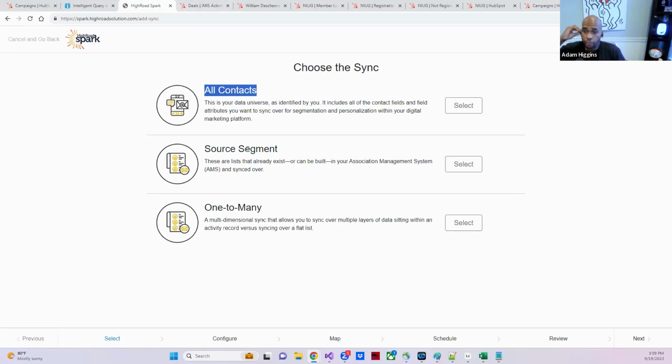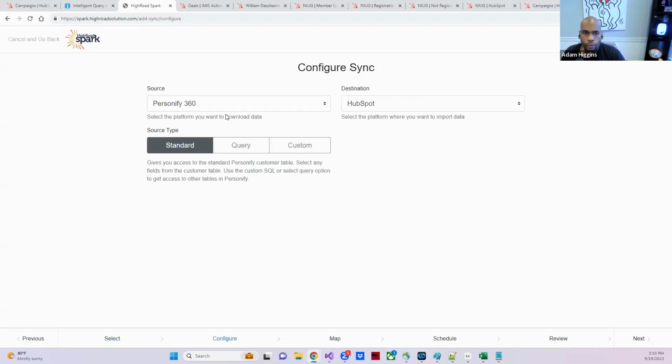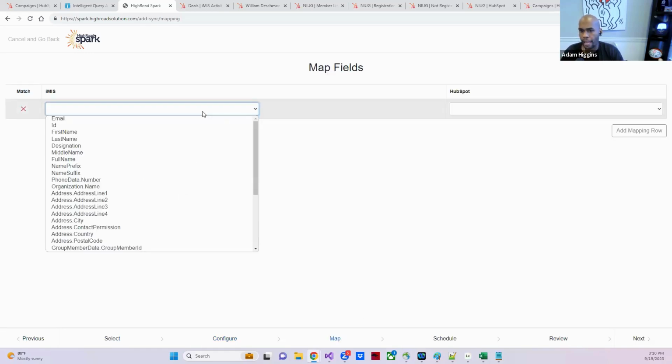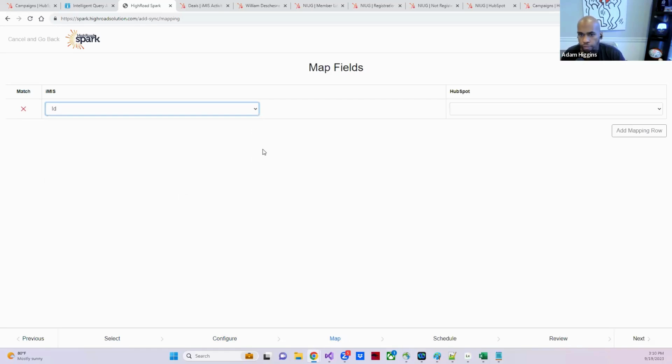Here, I can bring IQAs of IQAs over. So any IQA that you create inside of iMIS, we can bring that over as a list. And then we have one-to-many, which is all of that activity that you want to bring back. So whether it's membership, event registrations, whatever you want to bring back, maybe from that activity table, we can map that over into HubSpot, right? From there, we can select iMIS as our source, plug in that IQA, and then we set our destination as HubSpot. And then we can simply start mapping our fields between the two platforms, right?